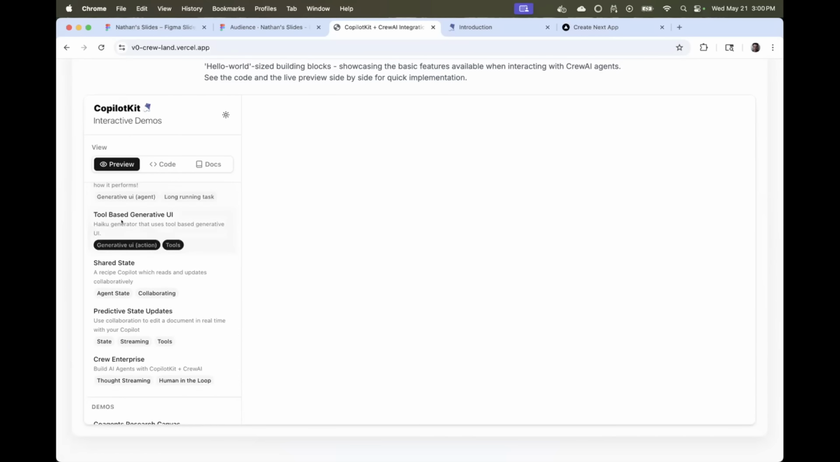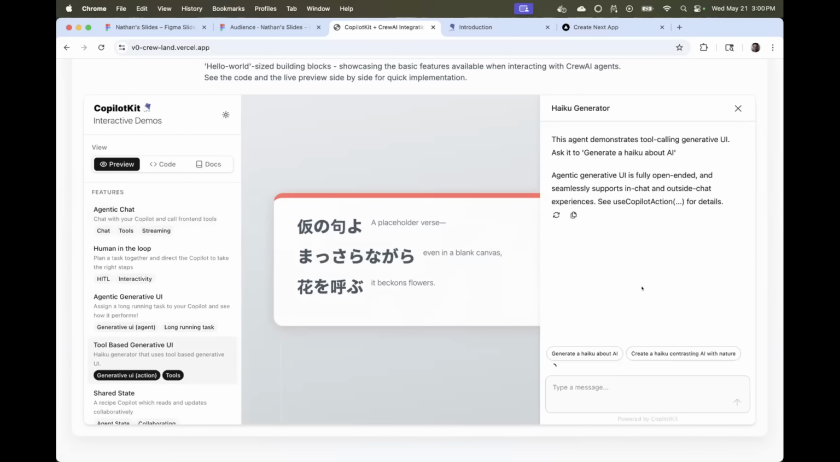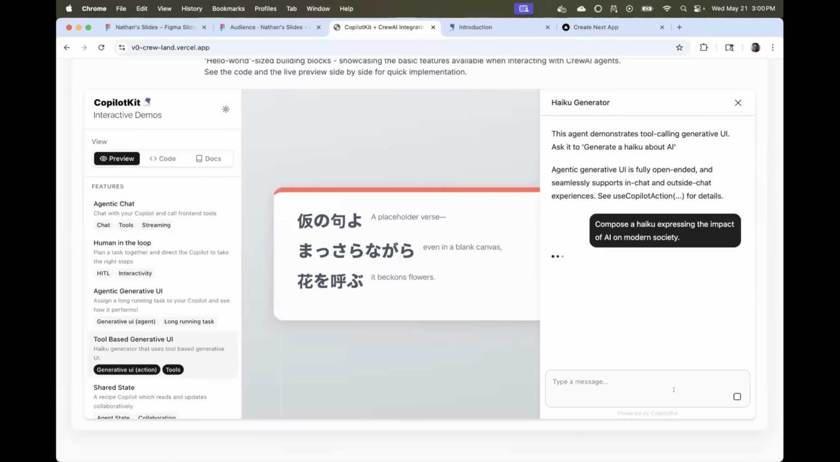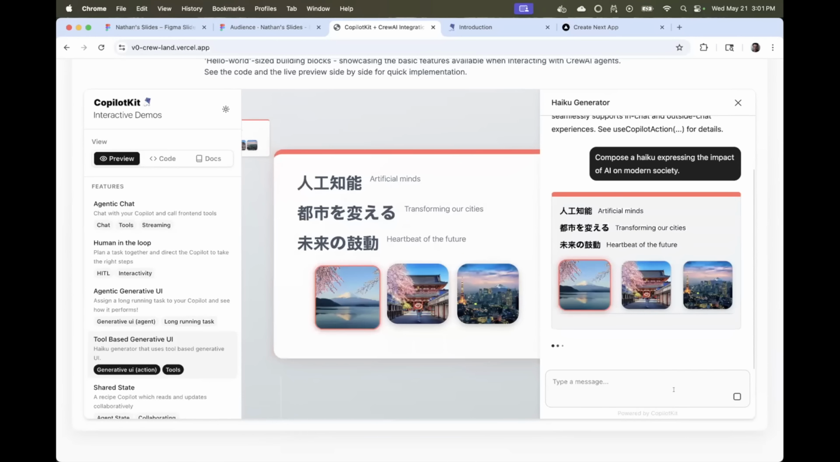So we've also got tools. Now, tools are pretty great because you can actually show anything you want, not just in your application, but in the chat as well. So this is a haiku generator. Pretty simple. It's going to make us a haiku, which is like 3 lines. So we want to create a haiku. Let's see. These are suggestions by the LLM, by the way, and it's kind of randomized. So let's create a haiku on modern society.